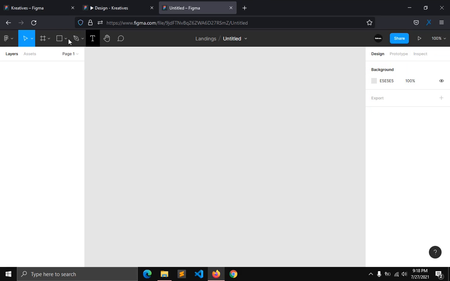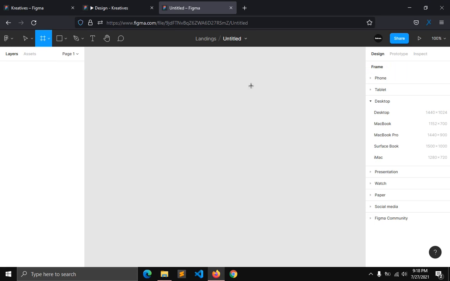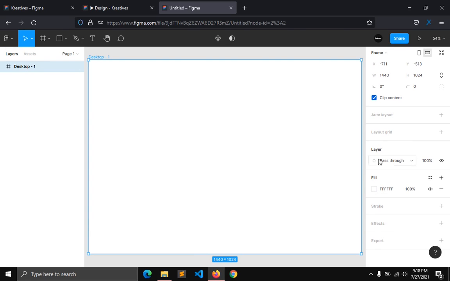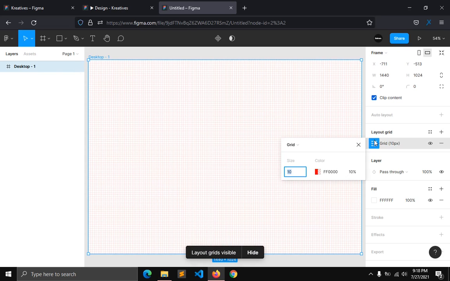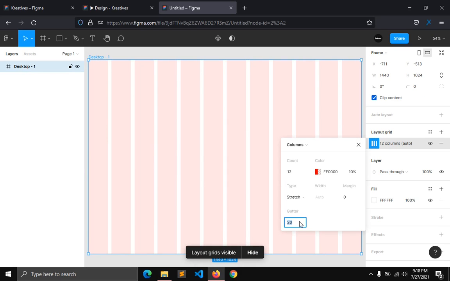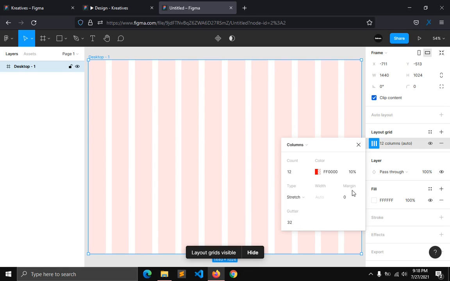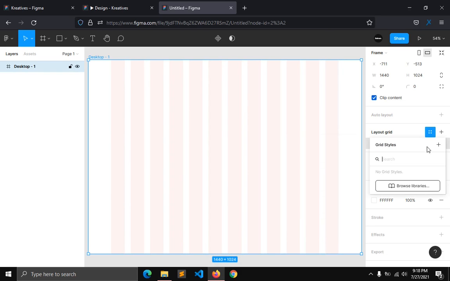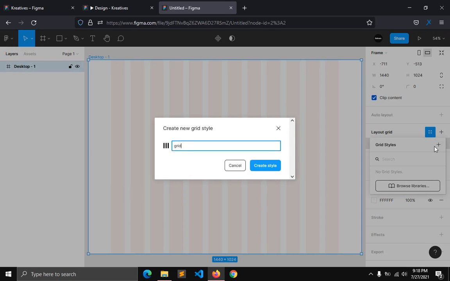Okay, so the first thing that I'm gonna do is to select a frame. Okay, I'm gonna create a grid for this. So this will be a 12 column grid. Gutter space is going to be 32 and the margin is going to be 120, and I'm going to reduce the opacity to 5. I'm going to save this to my style. I'm going to call it grid.